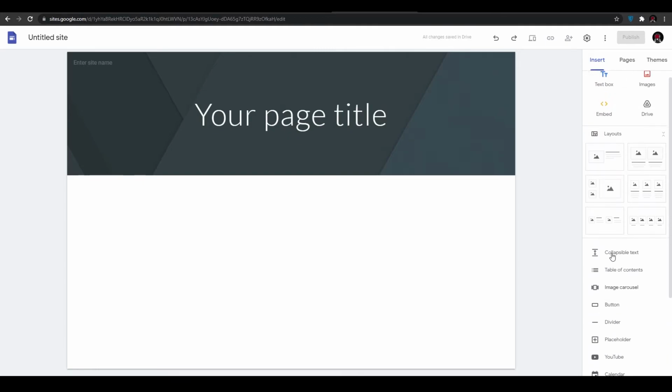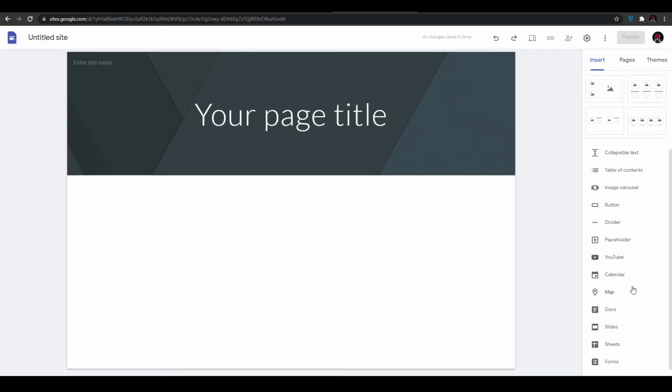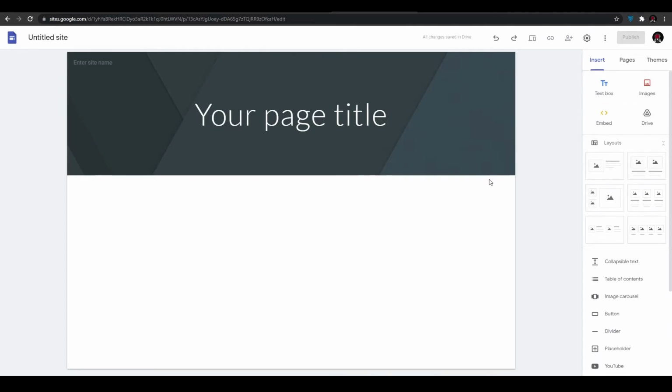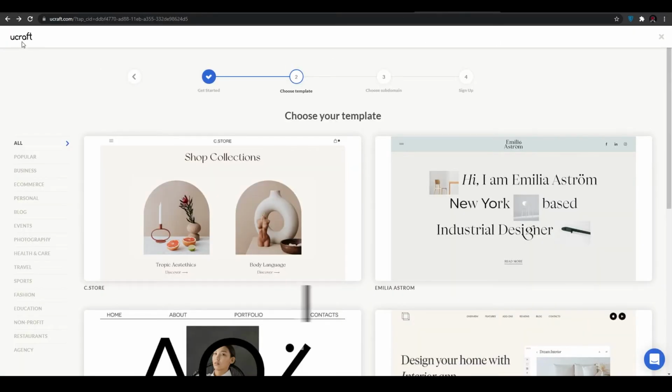As you can see, it is very basic, and half the features are its own applications that it supports. So it is very basic, doesn't have a lot of flexibility and stuff like that, so you have to keep that in mind. But unlike the previous two, it is absolutely free and you can mess around with it however you want. So moving on, we have Ucraft.